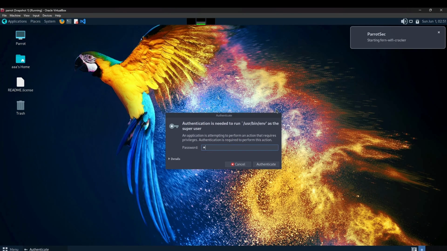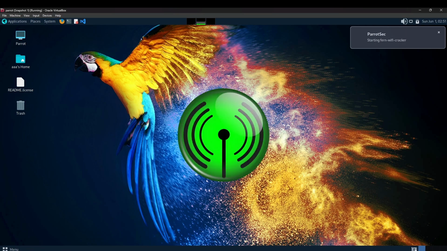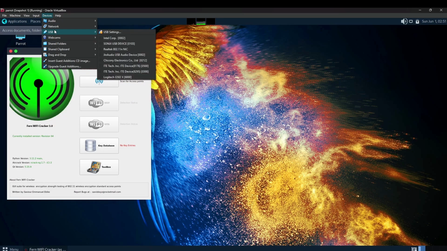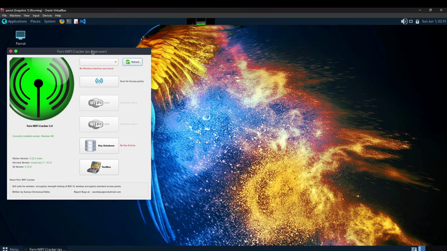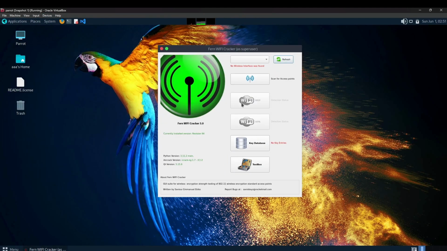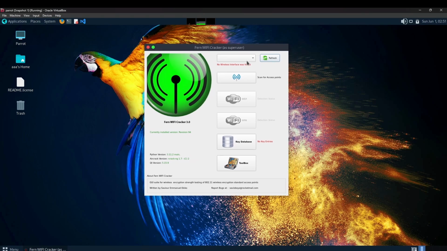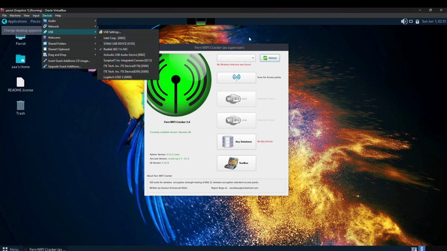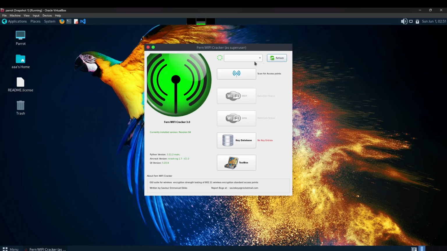You just need to open the phone Wi-Fi cracker. Before that, you need to select your adapter. Here I'm selecting my Wi-Fi adapter. I'm using the TP-Link adapter. You can use any adapter that you want. The issue people have is checking the monitor mode in phone Wi-Fi cracker, right? So I'm selecting my interface. It's selected. Now I'm clicking the refresh button, and you'll be able to see it refreshing.